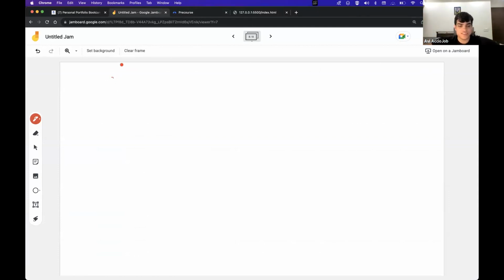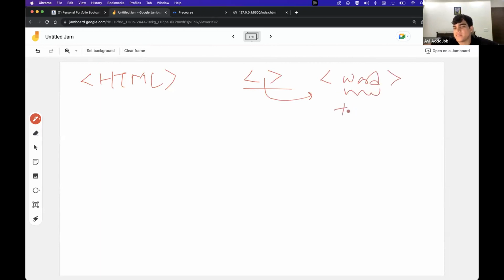The structure is that your HTML document will start with an HTML tag. So these angular brackets with a word written inside of them, this thing is what we call a tag. There is a starting tag and then there is a closing tag.